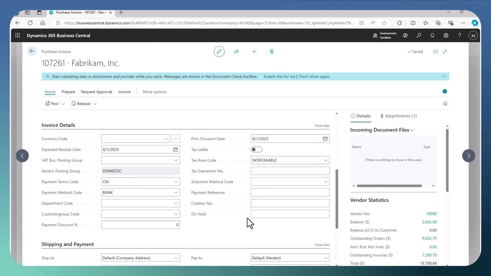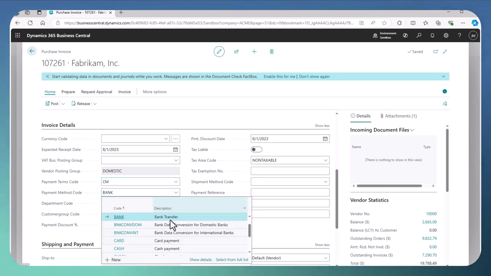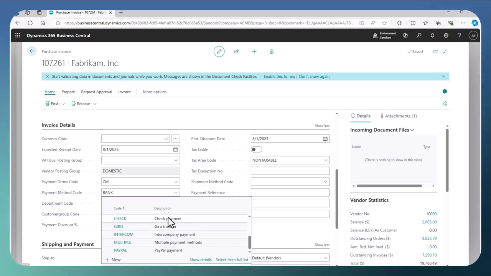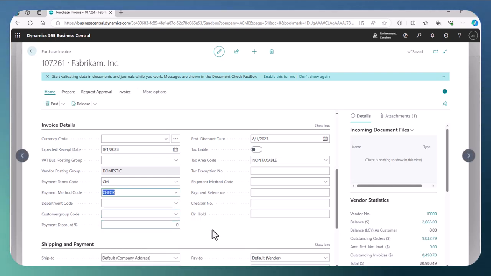I can add additional information in, again, copied over from the vendor master record, but if I need to change the payment method for just this one transaction, I could do that. Say maybe instead I want to do it by a check. I could change the payment terms, etc.